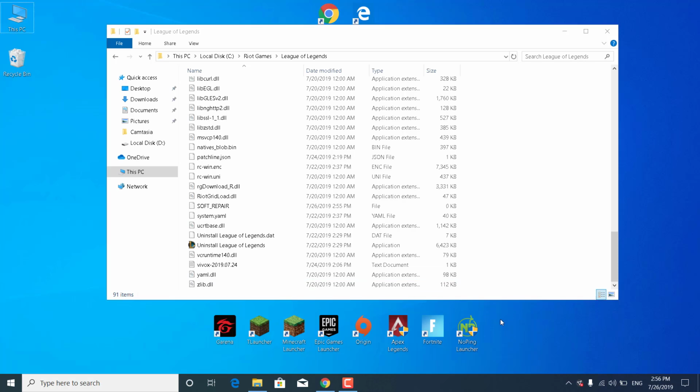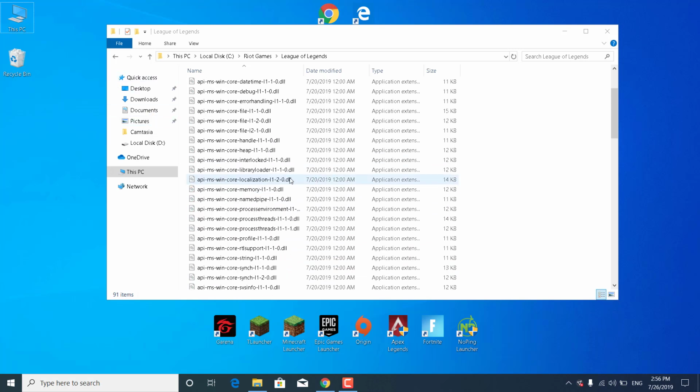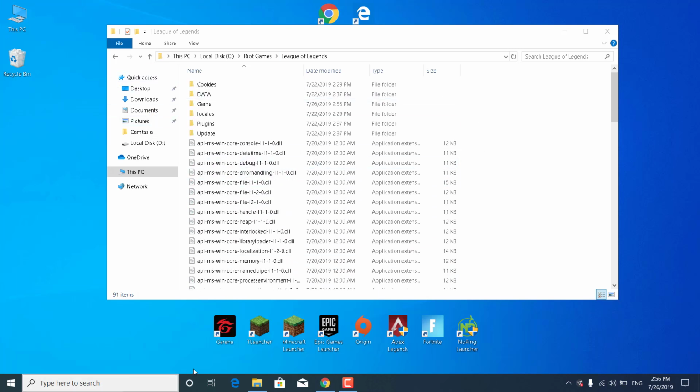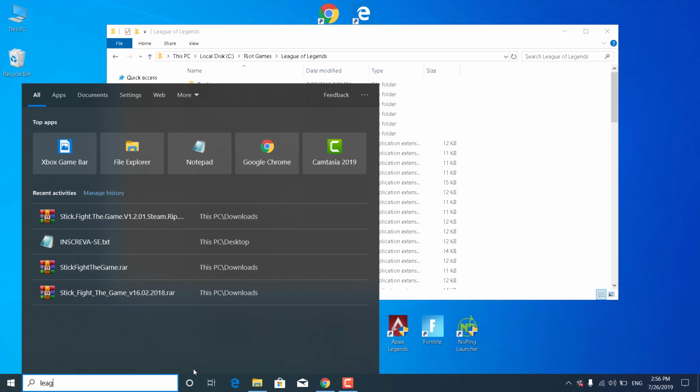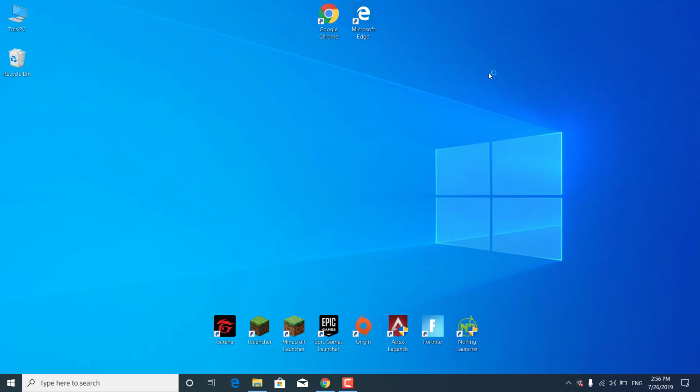deleted as well. And when you're done, what you want to do is just go ahead and open up League of Legends from the search bar. So just search for it, League of Legends. Okay, there it is. Open it up and your game should be fixed. Just don't forget to delete the desktop icon and the League Client icons or applications from the folders.